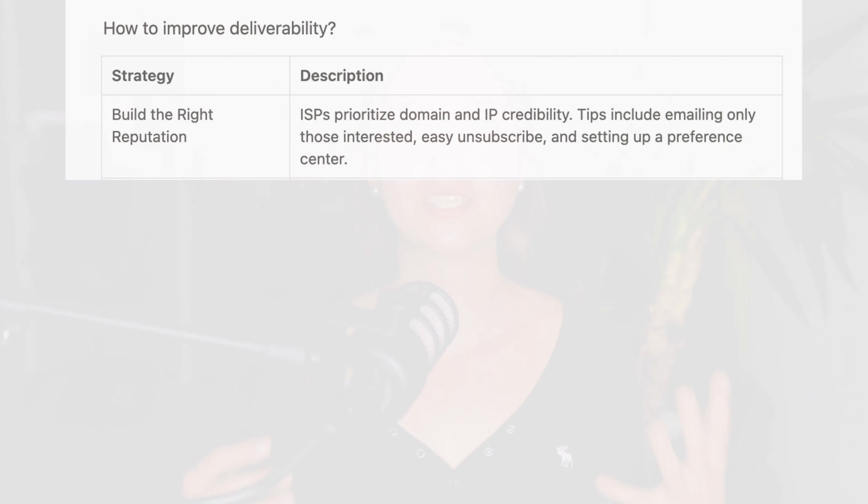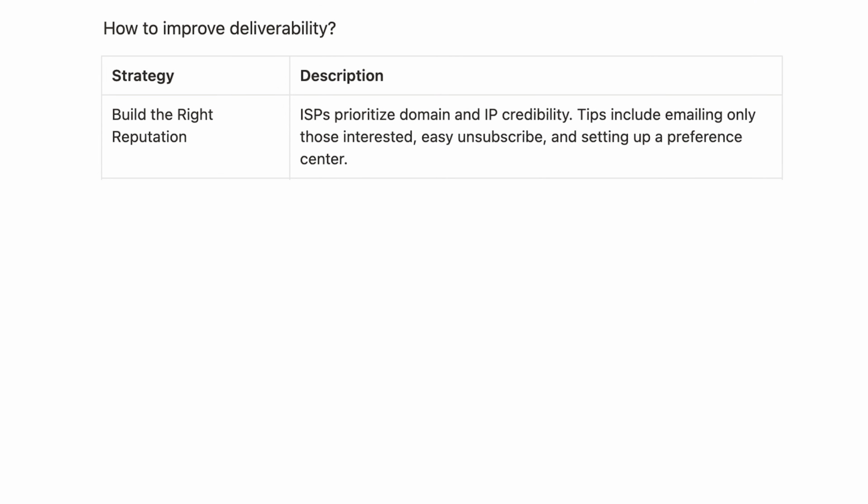Build the right reputation. So internet service providers really care about your domain and IP credibility. So check your reputation before delivering emails just to ensure that you're not sending unwanted messages. To build a good reputation, only email people who want to hear from you. Make unsubscribing easy to reduce spam complaints. Also consider setting up a preference center for users.